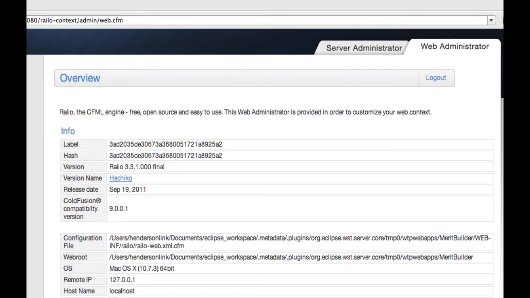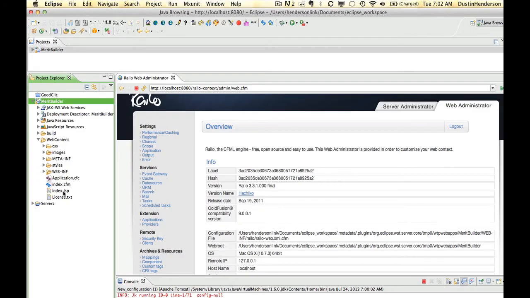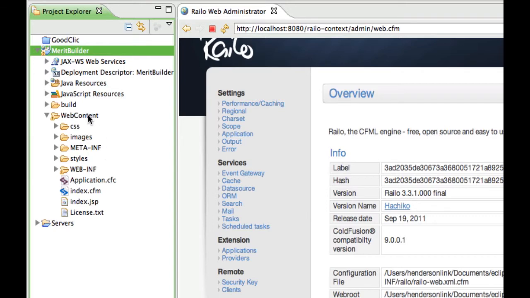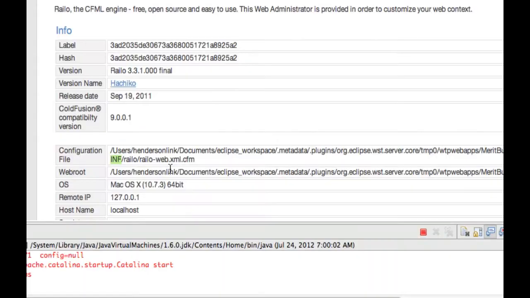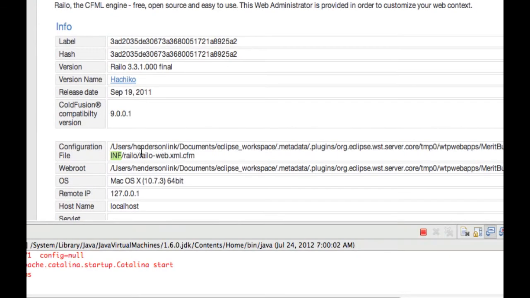what I learned is that basically whenever your package is created, it's going to take the contents of this and use it to create that temporary setup. And so what that means is if you start at the temporary folder, which is temp0 right here, and you work your way up, you'll actually see web-inf.